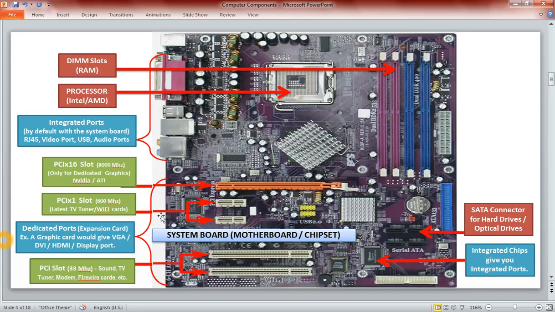We also saw that if you have a dedicated video port, obviously the integrated video port becomes a dummy. It is disabled, and the dedicated one is used. And dedicated cards give much better performance when compared to integrated cards, because integrated cards do not have their own processor and memory, while dedicated cards, being full-fledged cards sitting in the slot, have their own processor and memory, give better bandwidth, and give out the relevant port. So we already saw that.